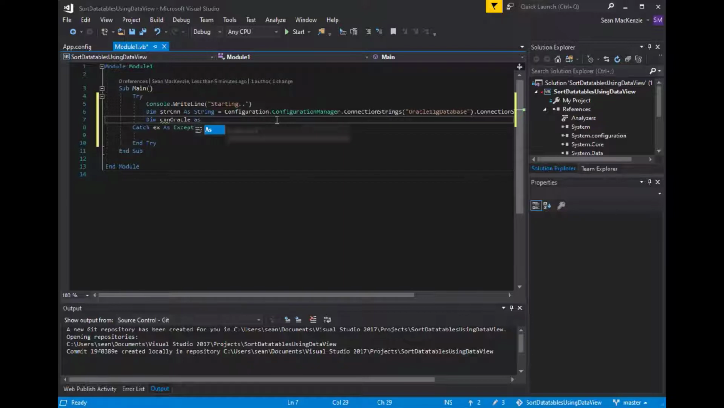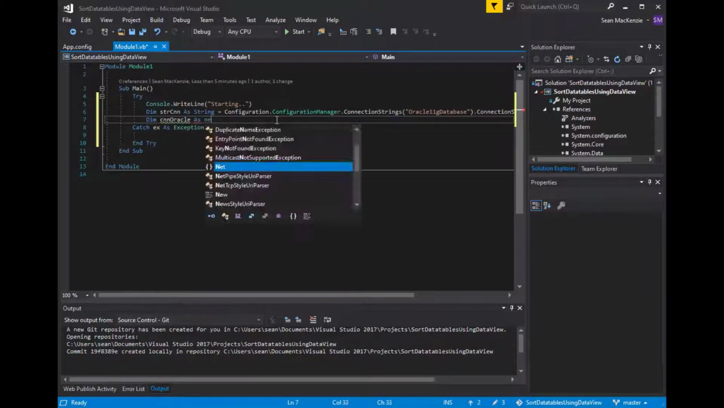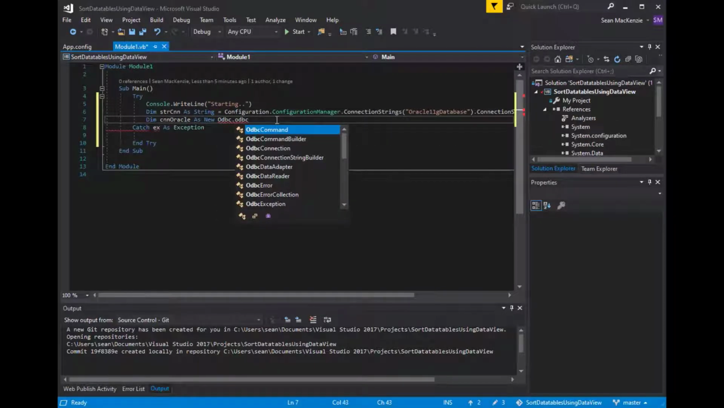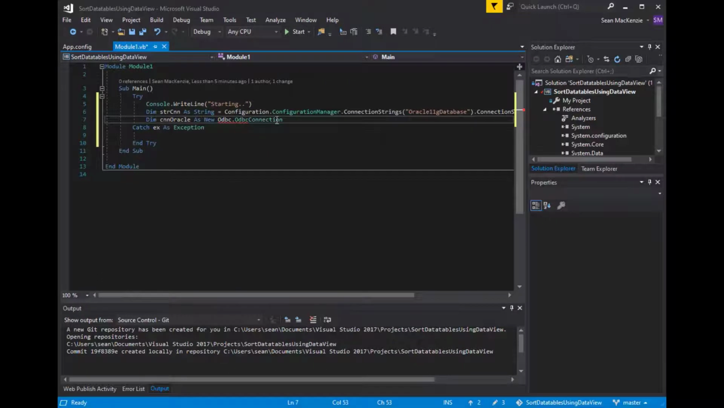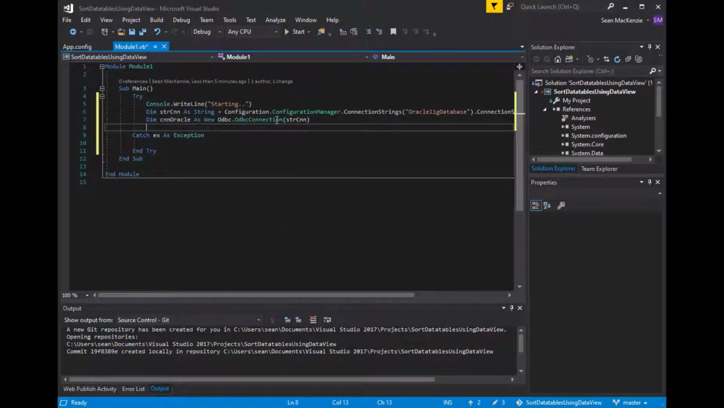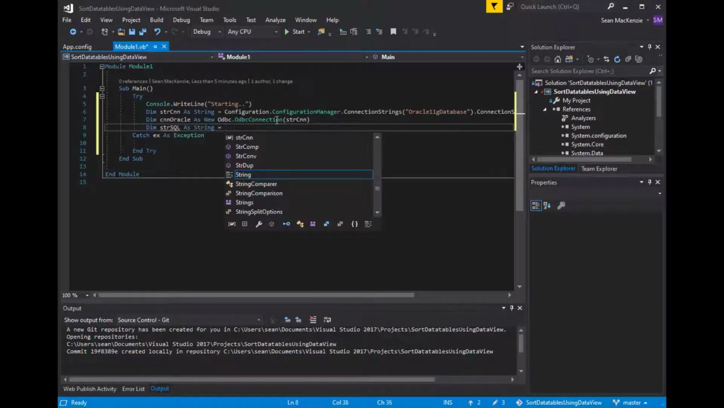So the next thing I'll do is set up our Oracle connection as a new ODBC connection object, and then we can put our connection string in there, and that's going to help us to get our data out. So what do we want to get from our database?